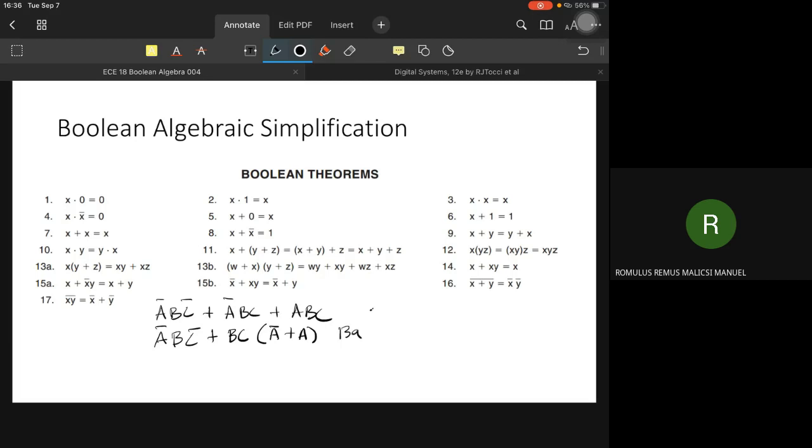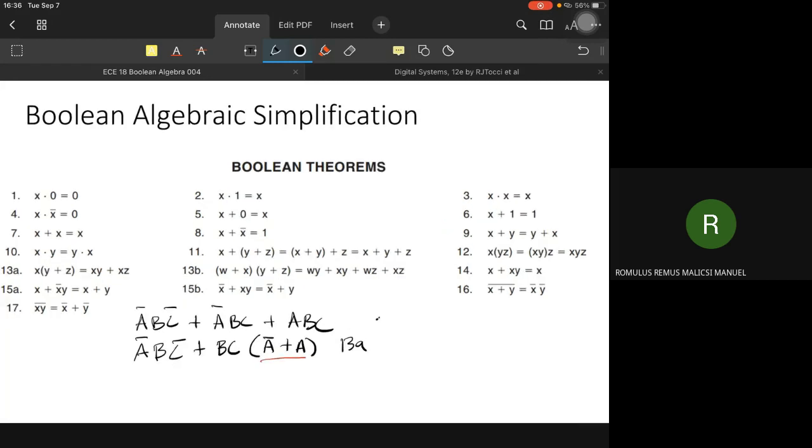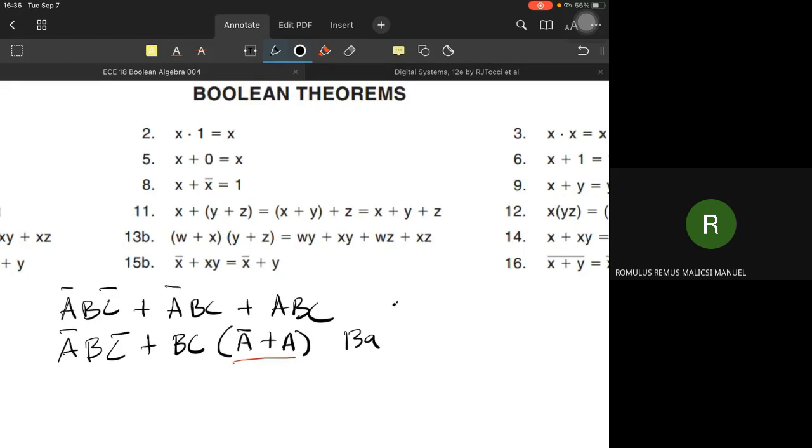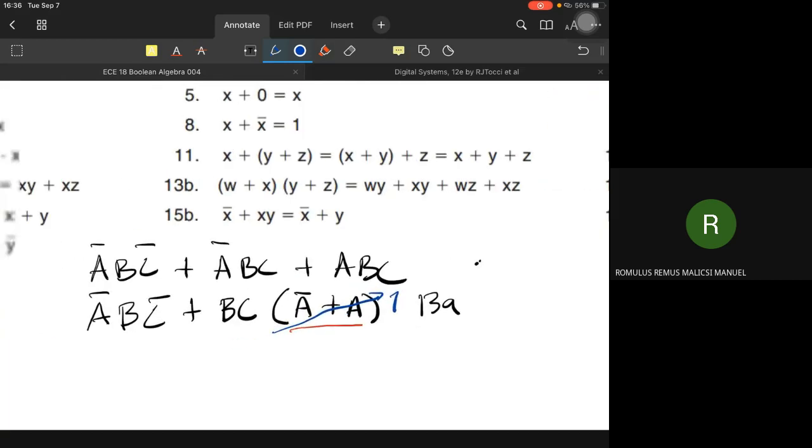Unsa ni nga property? This one. Unsa nga property? Eight. Okay, so 8 meaning ito na ma-simplify og 1. And anything and 1 is anything, no? Or malagay ka pog math god, anything multiplied by 1 is anything.